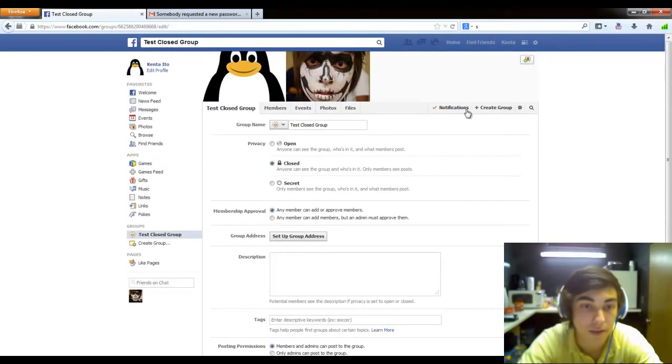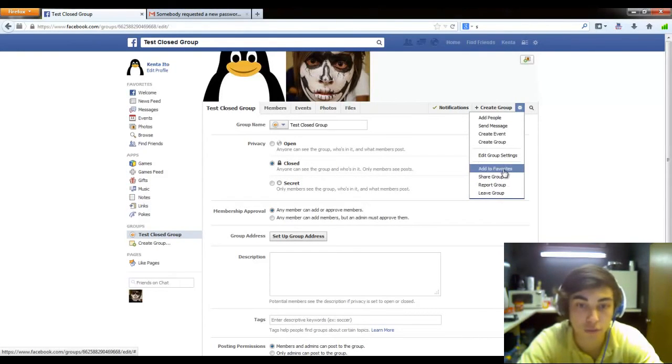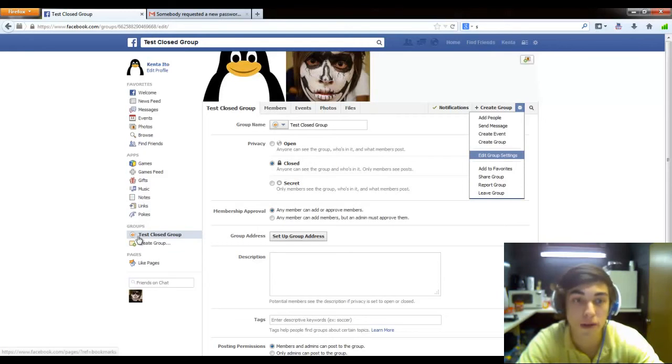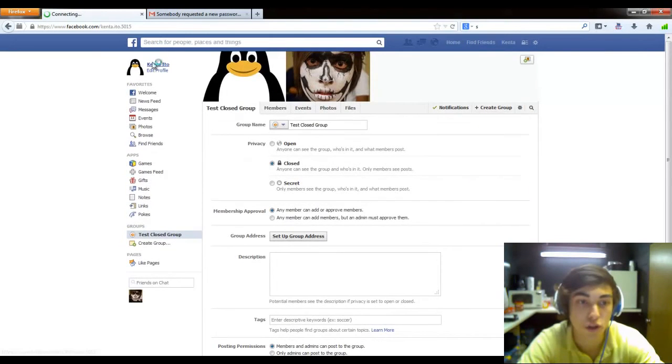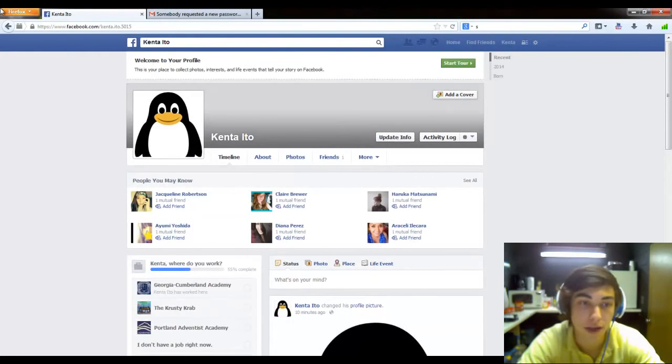And so yeah, that's pretty much that. And then you can leave group, share group, and add the group to your favorites. And your favorites is over here on the left sidebar. It'll show up there, and right now it is because it's the only group. But if you're in more groups, you can add favorite groups, and then they'll show up there.